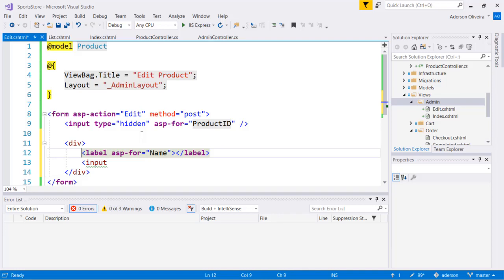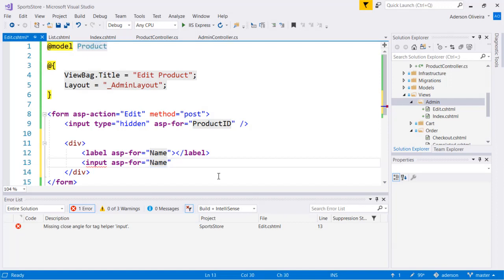This is a static label, and this is the input box where the user will be able to change the name of the product. So we're gonna link this to the asp-for again, and we're gonna link to the property Name. Again, Name here will be automatically populated with the name of the product, and I'm gonna close this.